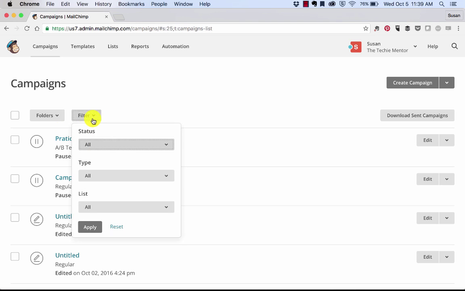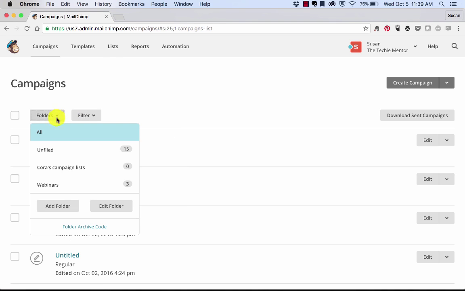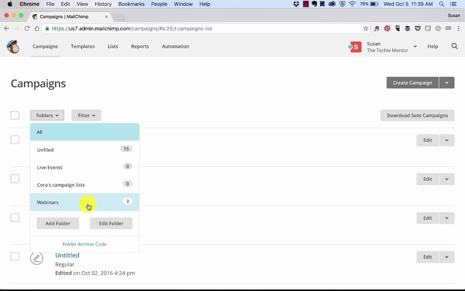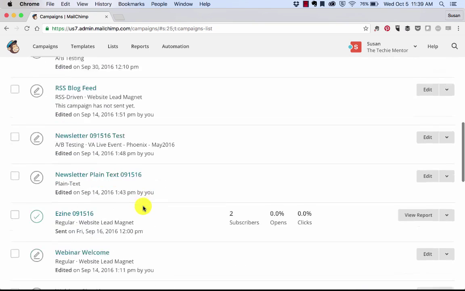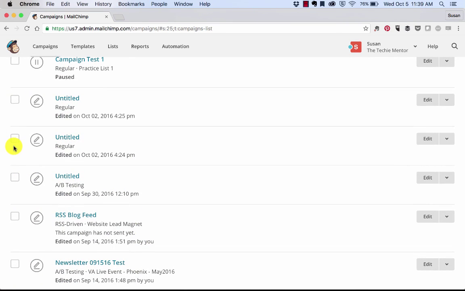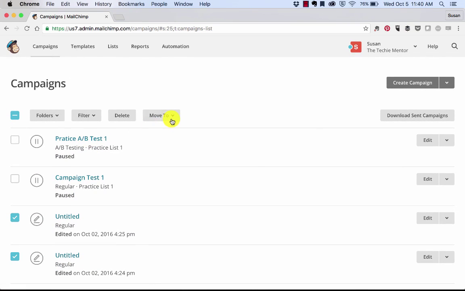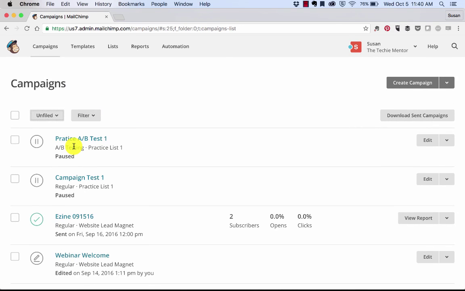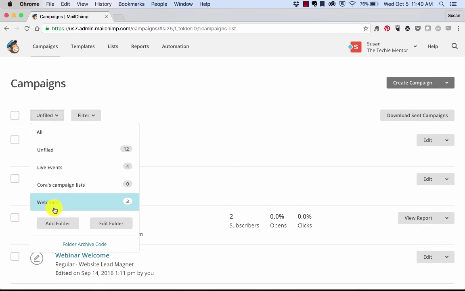You also have the ability to filter too. So to create a folder, I can simply hit add folder. And let's say this folder is for my live event or live events. Okay. And then I would simply go in and I would choose the items by clicking on them. And then I would choose moving them to my live events. Okay. And so now I'm actually in the folder called live events. This would be unfiled, which would be all the ones that don't have a folder associated with them. And then webinars would have another. So that's it. Pretty simple.